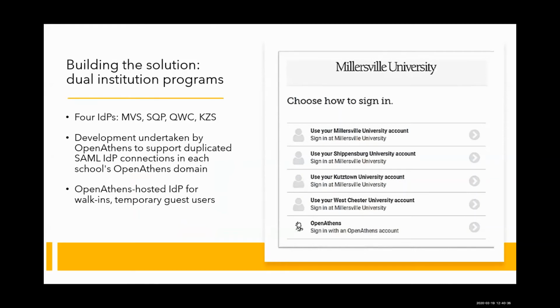Each of those 4 schools has their own independent OpenAthens domain where we hook up all of their specific resources and subscriptions. And in each of those 4 domains, we connected all 4 schools' identity providers. So they all used some version of a SAML compliant identity provider. So to connect them, we just configured a simple one-to-one SAML connection.